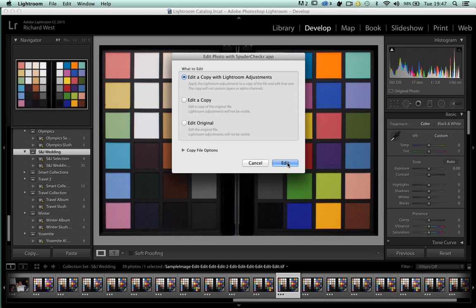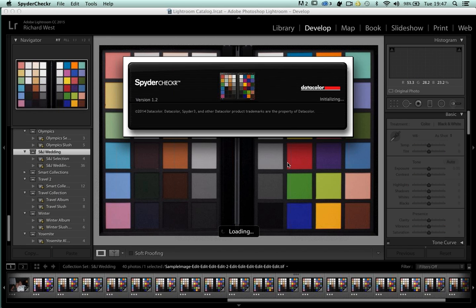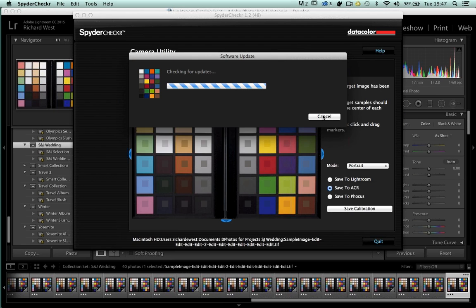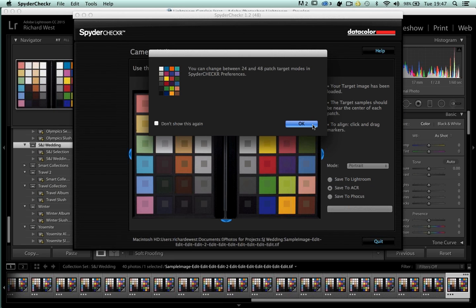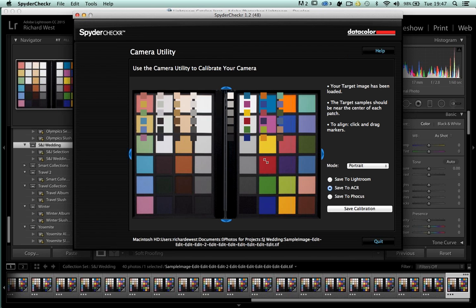It comes with the Spyder Checker, comes with the chart, and basically that gives us the opportunity to pop open a little app here, and it's going to open up that image in the background there. In the application window there, you'll see the image of the cropped guide is in the background.